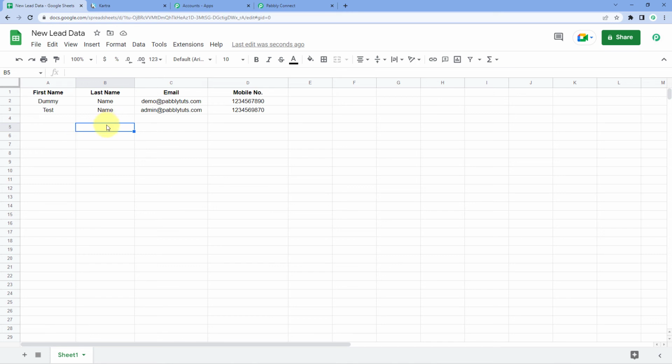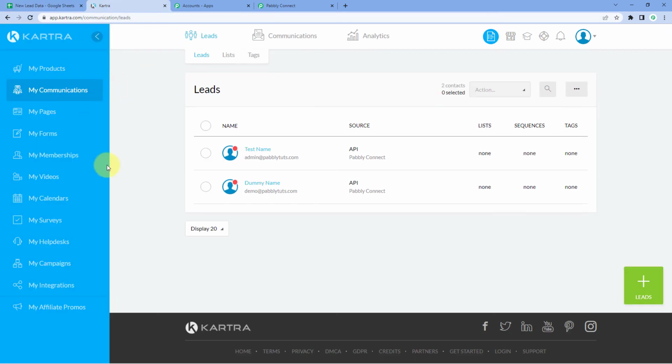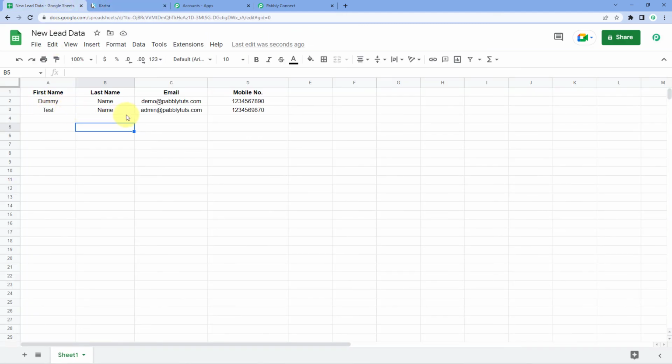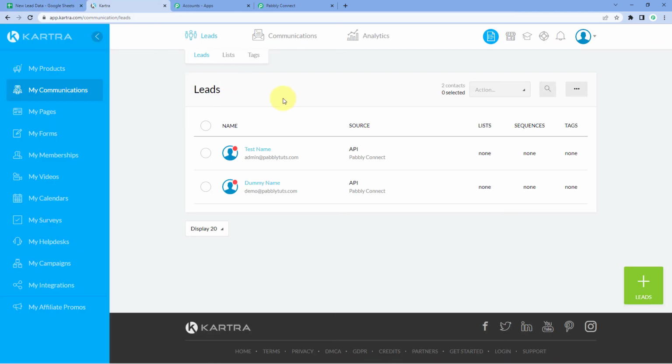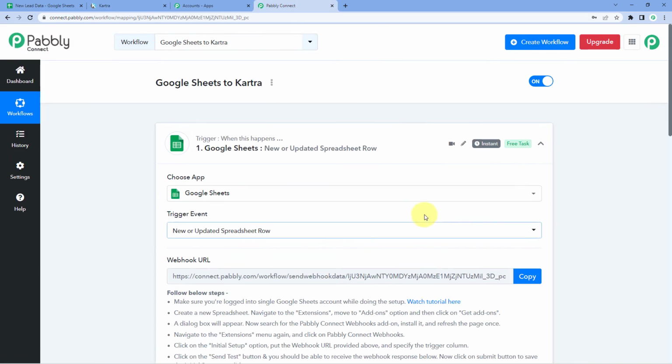And because we have created this automation, we will see that instantly this same lead will be added as a new lead in our Kartra account. So we'll go to Kartra, we'll refresh this leads page once. And yes, we can see that test name, this same lead is now automatically added as a new lead in our Kartra account. The same user whose details we have added in our Google Sheet is now a new lead in Kartra, which means the automation which we have created in this video is working perfectly fine, guys.